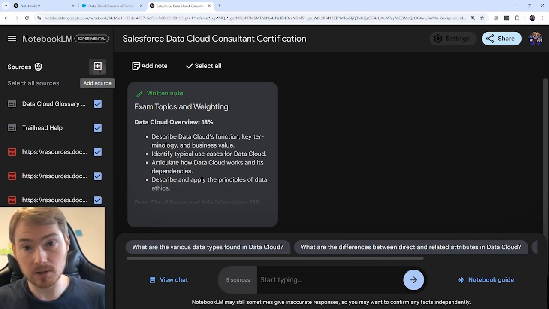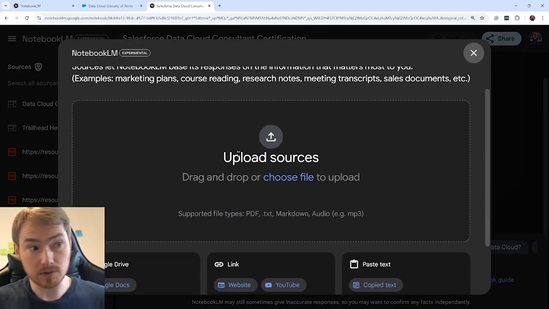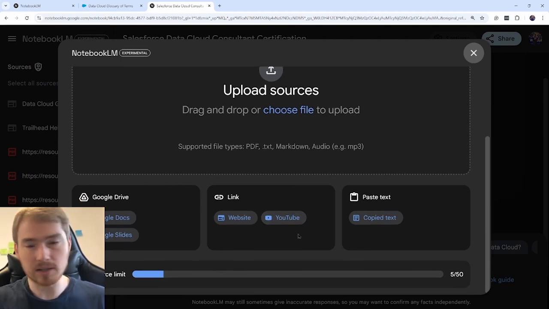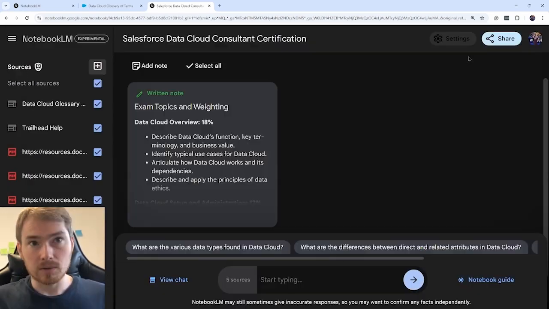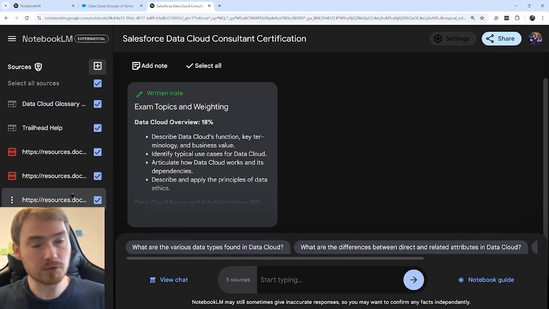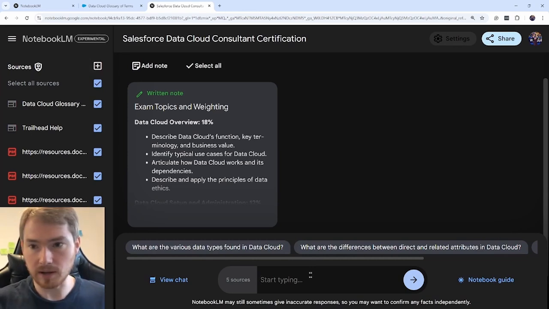And so you can add sources here, you can add individual files, or in this case, you can actually add websites or links from YouTube, which I found is really helpful, so you don't need to go and scrape the website. I've done that, I've got my glossary of terms, I've got all kinds of other bits and pieces for this exam, and now I can just go and have a conversation with the AI.